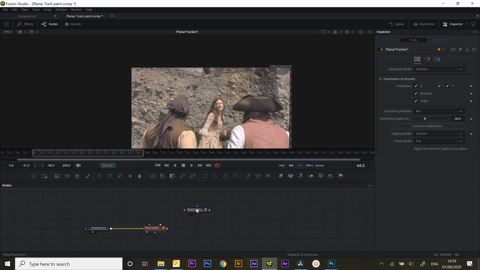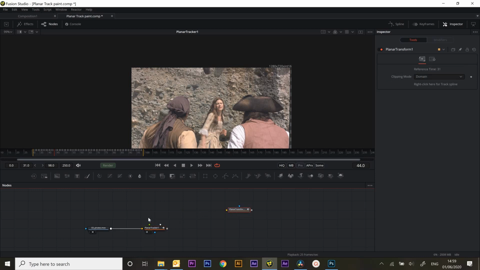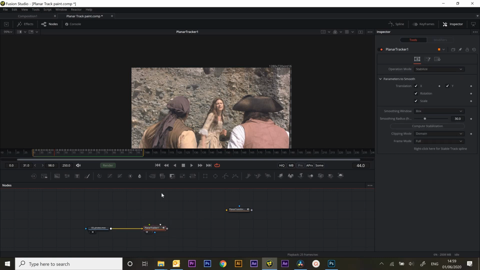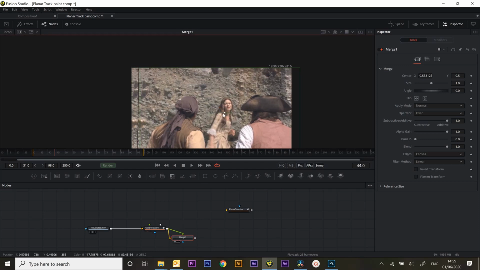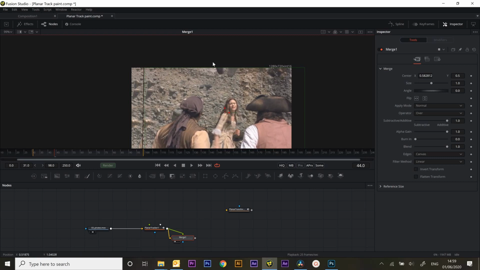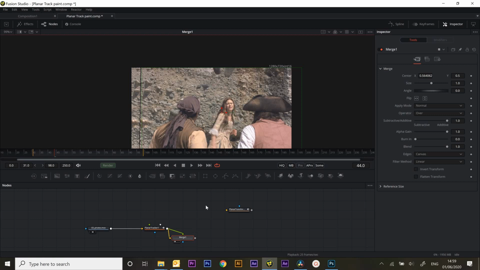Okay, so all we need to do now is paint out that boom, but I'm not going to use a paint tool, I'm just going to patch it across. So with the Planar Tracker selected, I'm going to bring down a merge tool and then connect the tracker to the foreground of the merge tool, so that all I have to do is slide that across and it'll patch the area that the boom was in. But obviously I'm going to need a mask for that.